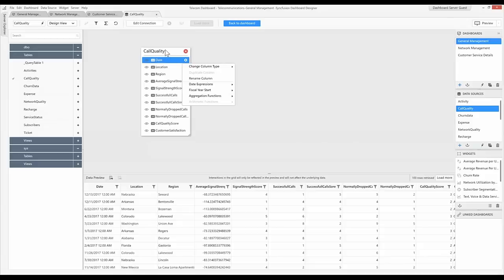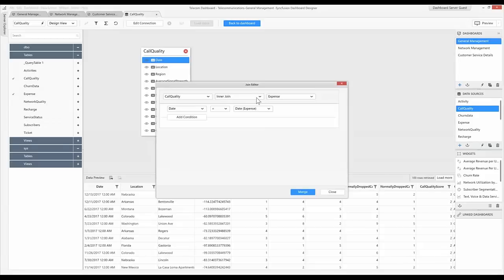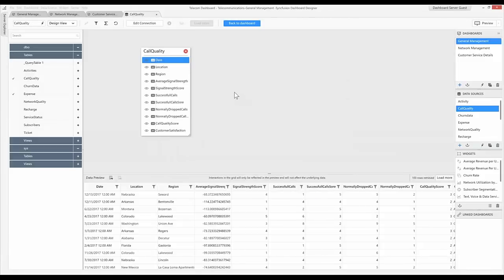We also have the ability to merge tables. So if we need to join two tables together, it's pretty simple. Simply grab another table from the list on the left, drag it into the canvas, and that will bring up the join editor. From here, we can do inner joins or left outer joins, and it's a pretty simple process to get these two tables merged in.